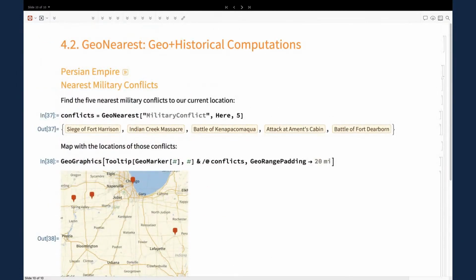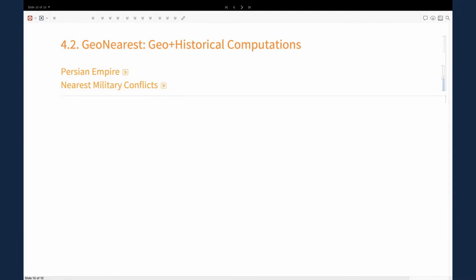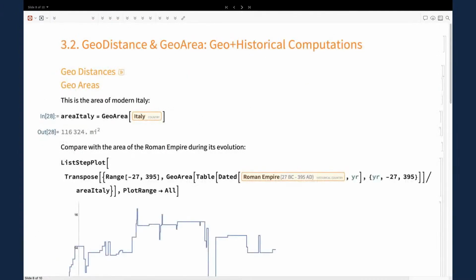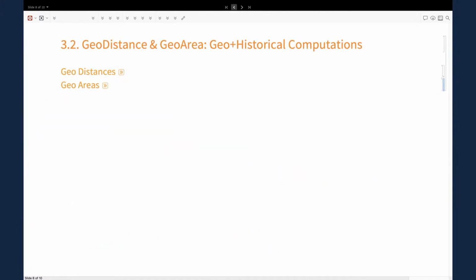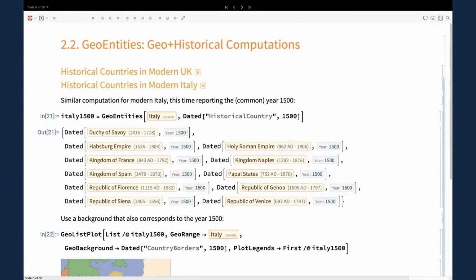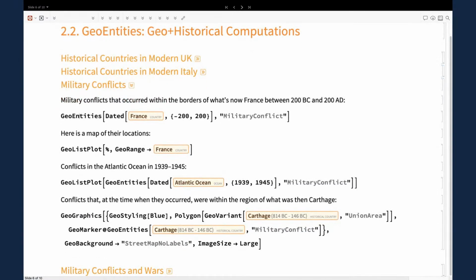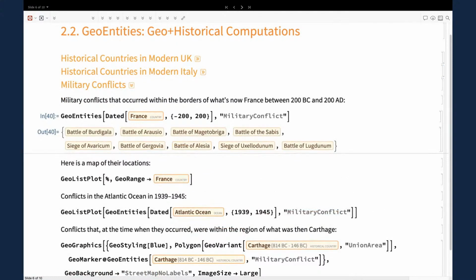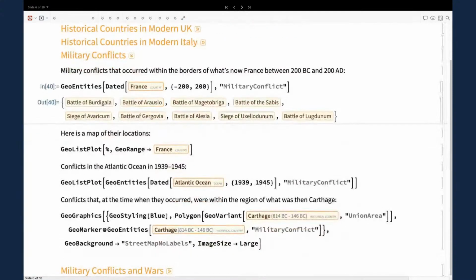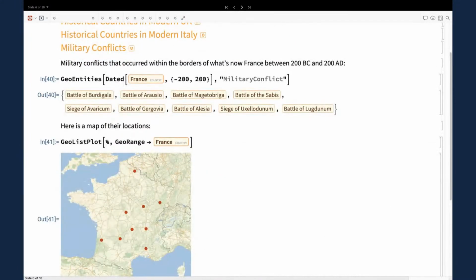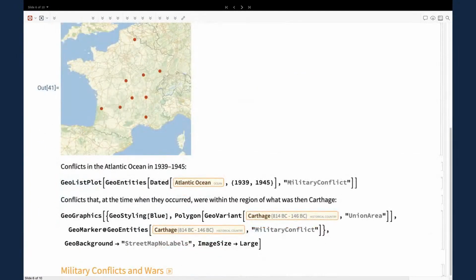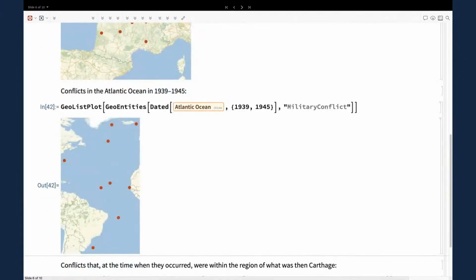Yes, and as I was saying, I think I had, let me go back here for a moment. Geo areas, historical countries. Yes, here. Sorry, I forgot to mention this. So in the function geo entities, we can find also military conflicts. And here's a map of locations. So these are conflicts between years minus 200 and 200. And we can also find locations, say, in the Atlantic Ocean during the Second World War.